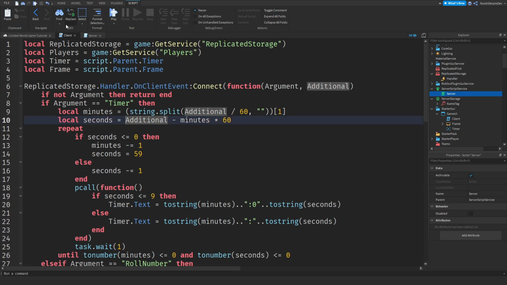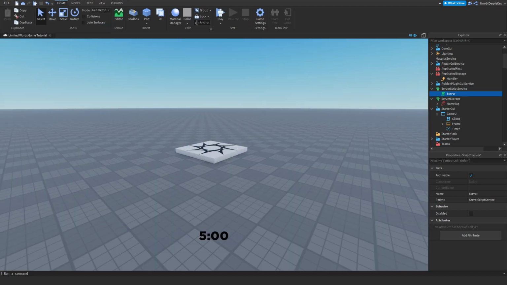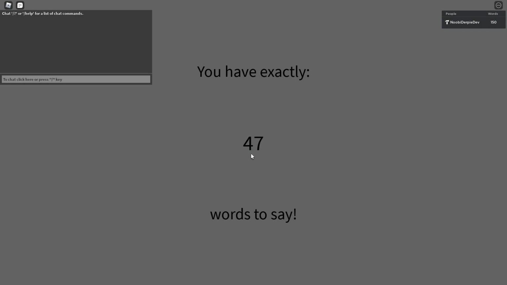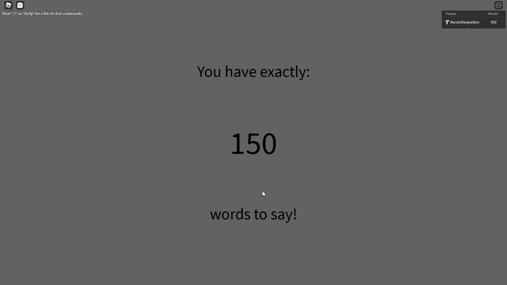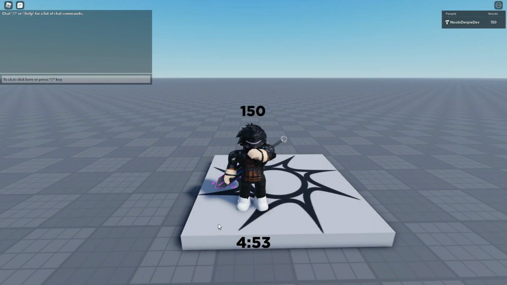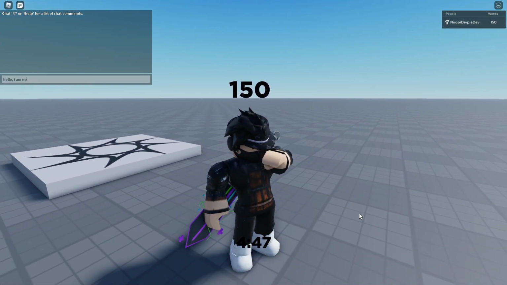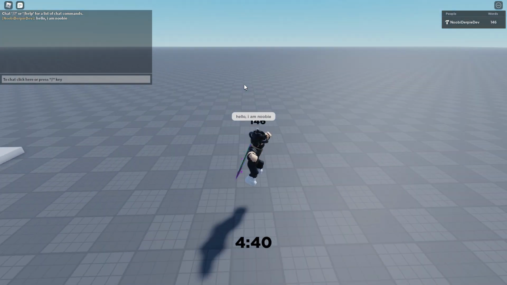You're really good. And now let's test this out right in game. Like in the real game. Let's go. So now that we're joining our game, let's see. So we are joining. And okay, it's rolling. And we got 150 words. Let's go. So now it's going to fade. As you can see, it fades away. We got a timer running down for that. And let's type something. Hello, I am newbie. These are 4 words. So let's see. Boom. As you can see, 4 words are gone.